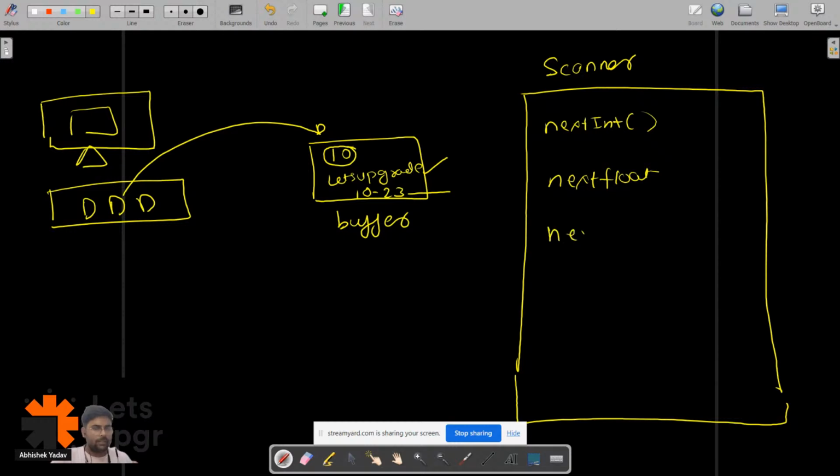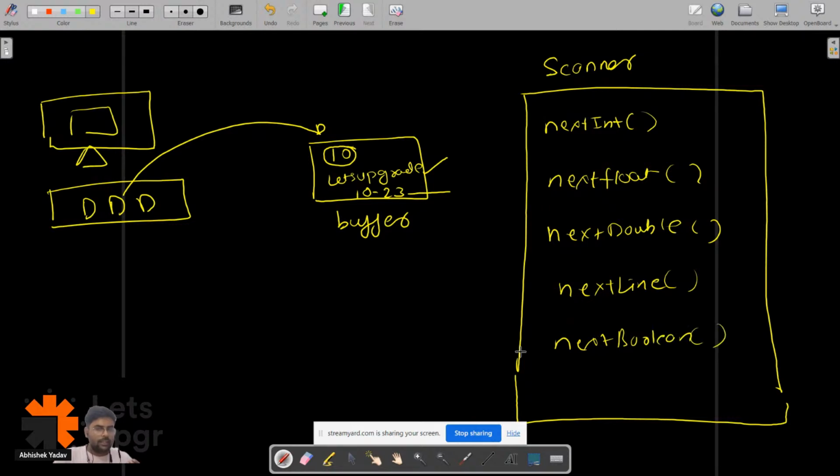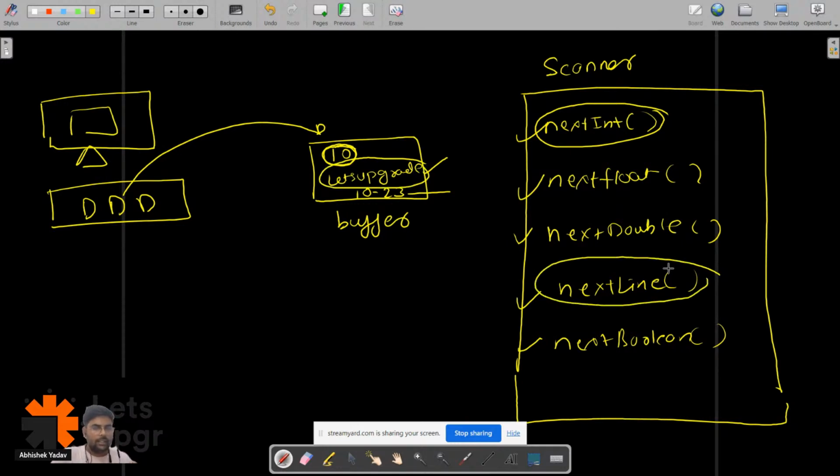Similarly, you have next double, next line, and next boolean. So these methods are all already defined inside a Scanner class. If I want the data as integer, I will use this method. If I want the data as string, I will use next line. If I want the data as float, I will use next float, right everyone?